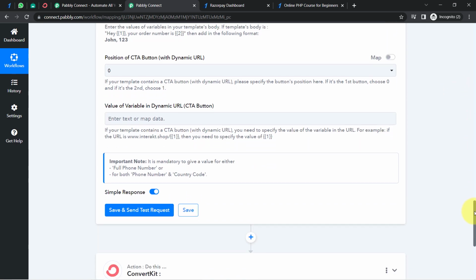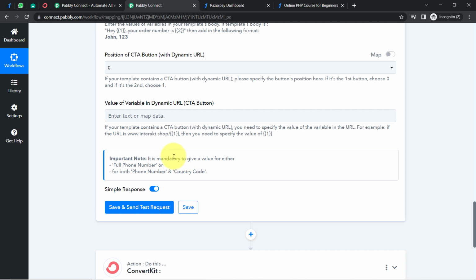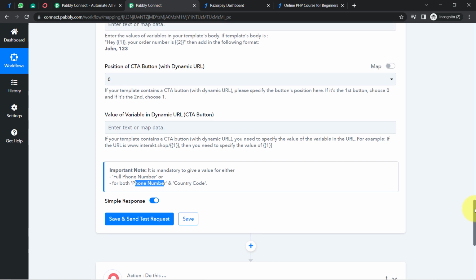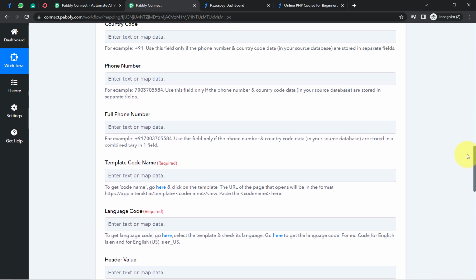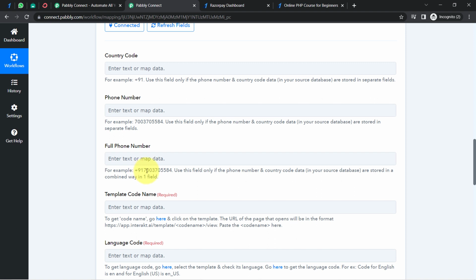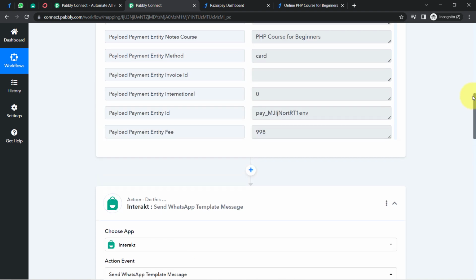Okay, so let me show you this instruction. It is mandatory to give a value for either a full phone number or for both number and country code. So it depends on what type of number you have. If you have a phone number along with the country code, simply provide your number in this field. But if you only have a number and do not have the country code, provide the number here, and then you can separately provide the country code.